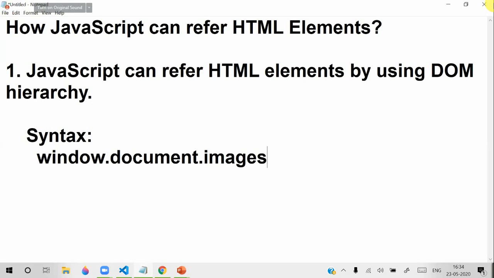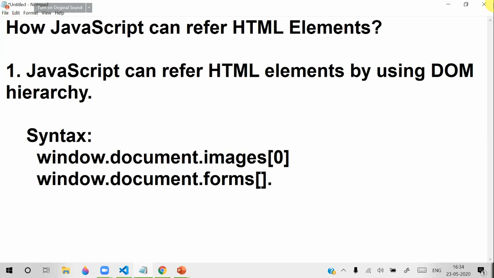So when we are dealing with the DOM hierarchy, one of the main problems is that it is referring to index numbers. That means images of 0, 1, 2, 3. Similarly, if it is a form, then we use window dot document dot forms. Forms have an index number, then in that elements have an index number. This is the primary way, that means this is how JavaScript understands and accesses HTML.